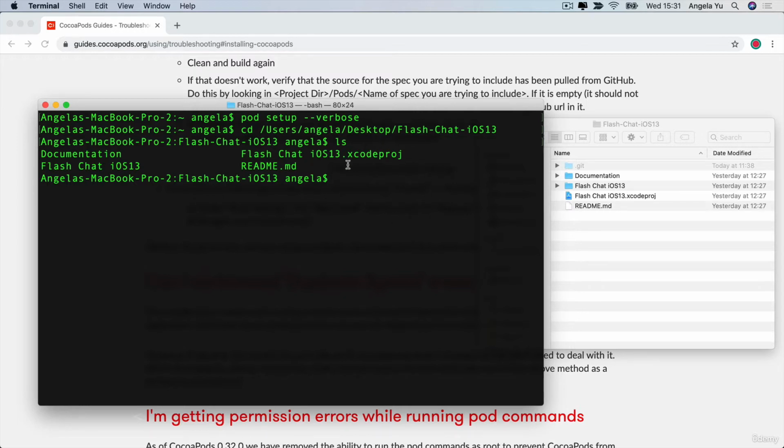Now, what we want to do is inside this FlashChat-iOS 13 parent folder, so the one that contains the Xcode project, not this one, which is parallel to the Xcode project, it's here that we want to run the command pod init. And what this will do is it will initialize a new pod file. So once I hit enter, you'll see that pod file appear right here. And then we're going to open this pod file.